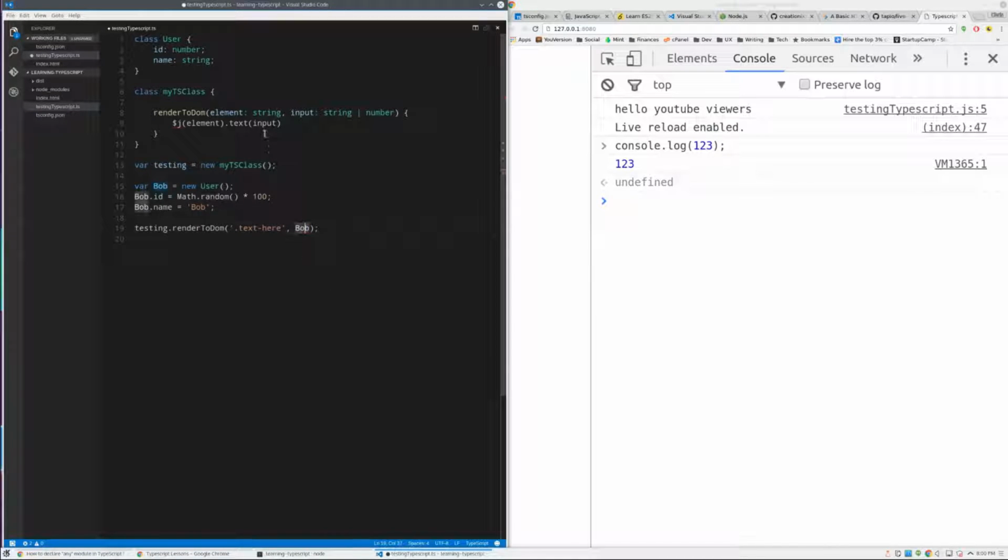Because that's not going to work here, right? Even if jQuery's text is able to handle an object, that's going to look ugly on our DOM. We only want the name. So over here, it's going to throw an error and say, argument of type User is not assignable to parameter of type string or number. Type User is not assignable to type number. Oh okay, because renderToDOM is requiring a string or a number. That makes more sense. So here we'll just do bob.name.